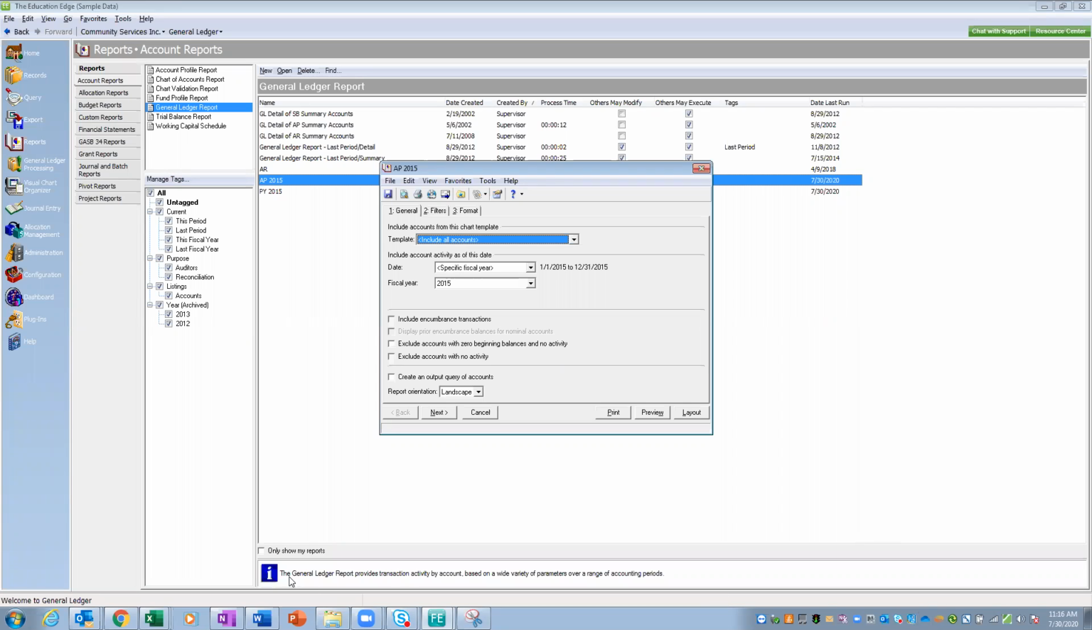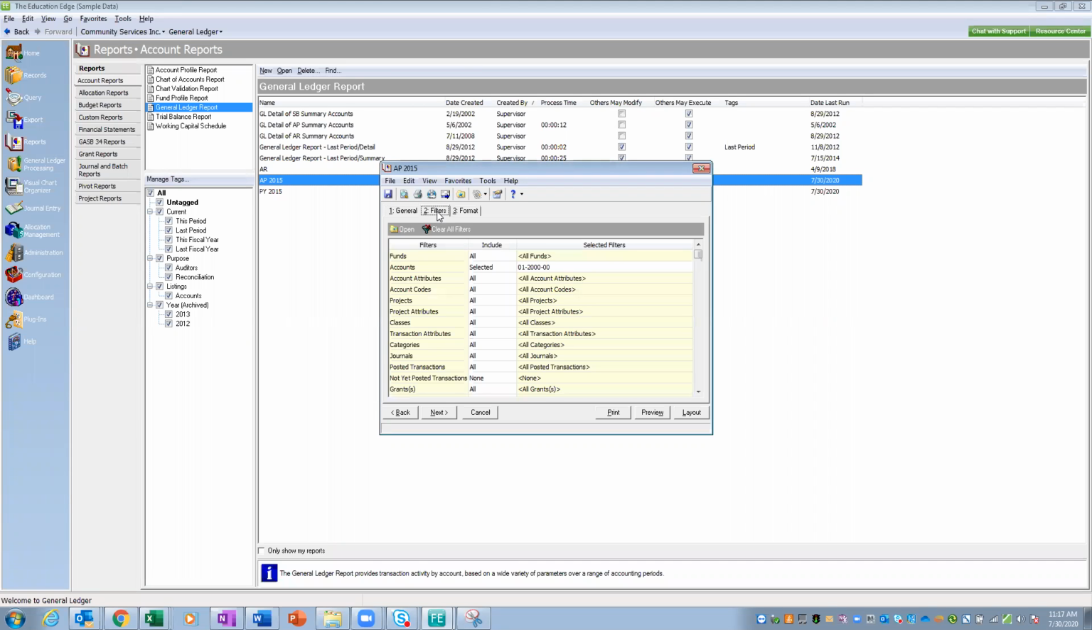And if you guys don't know this already, at the bottom of your screen, when you're in report, it will give you a detailed description of what every report captures. So in this case, transaction activity by account based on a wide variety of parameters over a range of accounting periods, meaning you can run a GL report over multiple fiscal years. So just keep that in mind. Not that you need to run a 12 or 18 or 36-month report, but from the general ledger report, you can. Filters, filters, filters, filters.